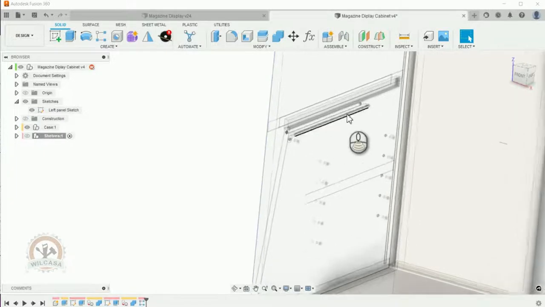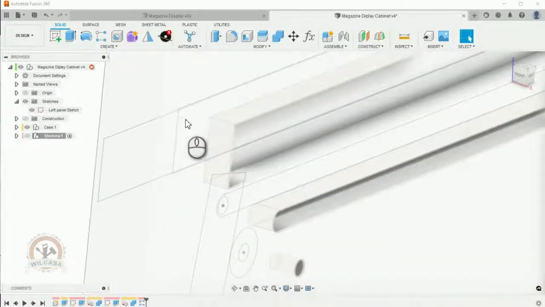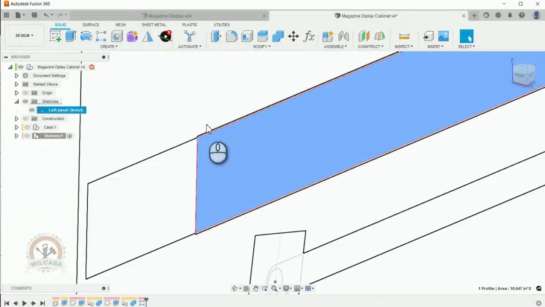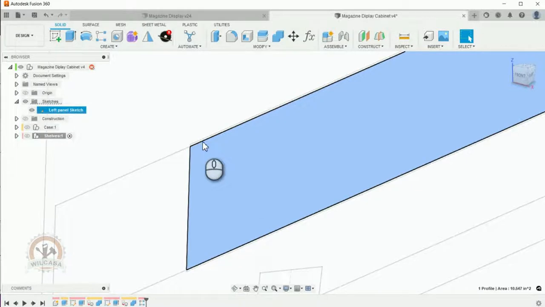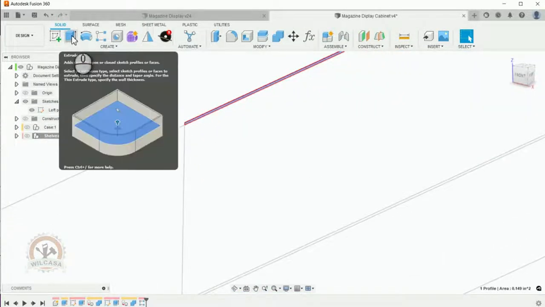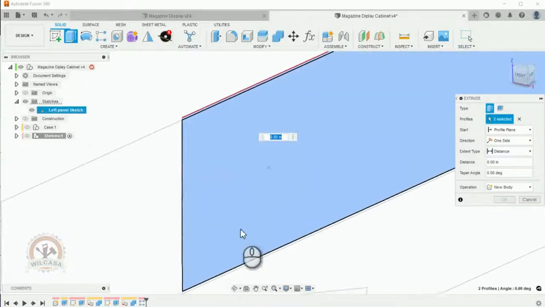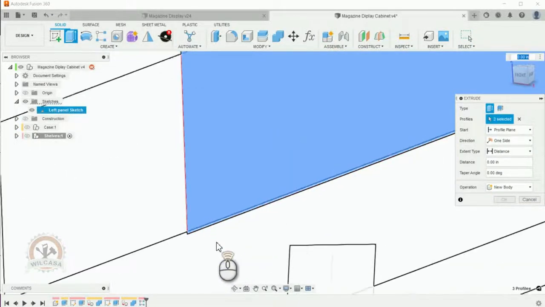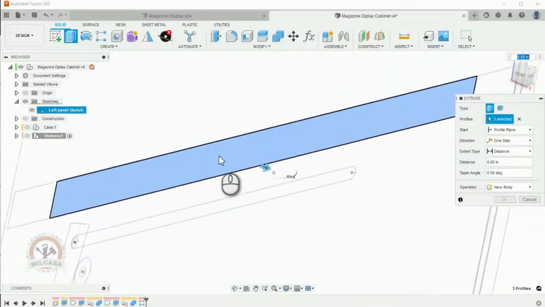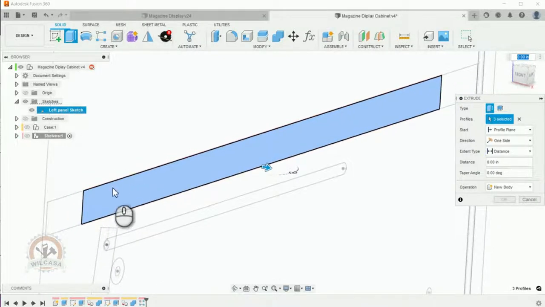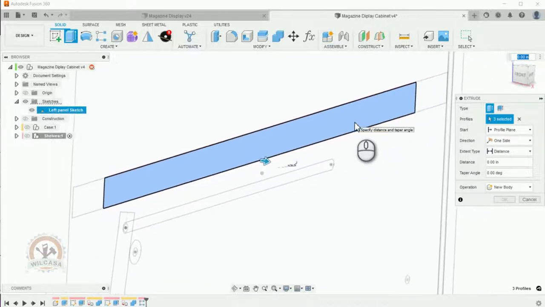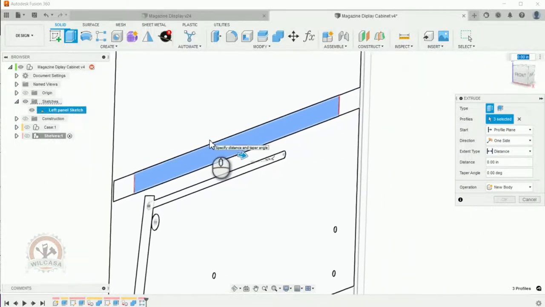I'm looking at the left side panel, and I'm going to select the profile. Let me hide the case. The profile for the dado is this rectangular plus these two little parts. Let me hit over here, extrude, and select these three profiles. That is a rectangle a little bit wider than the shelves itself. So now we have the profile selected.